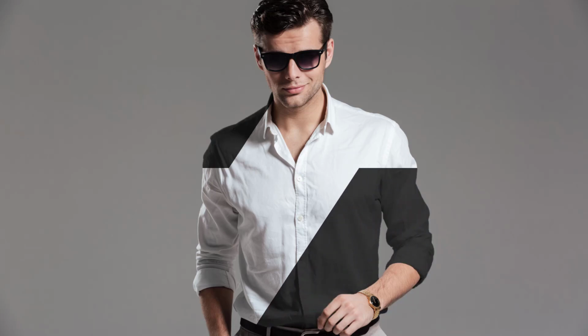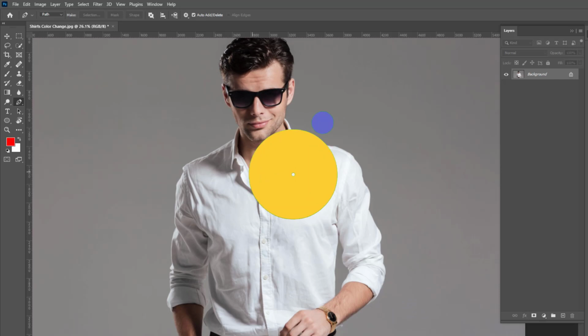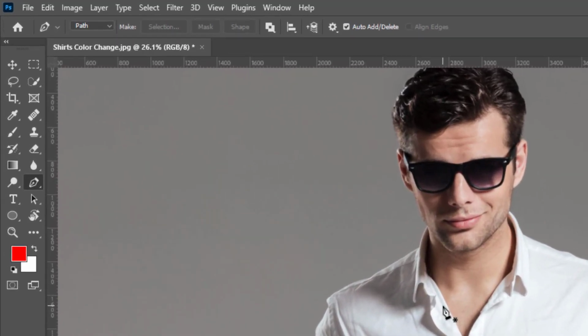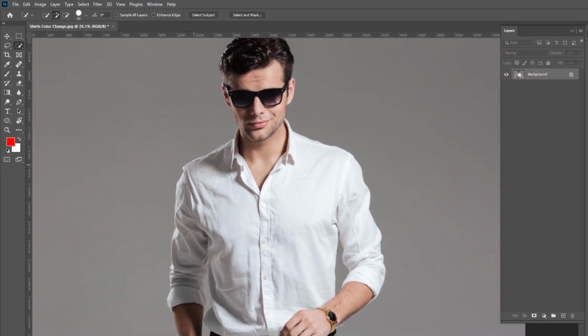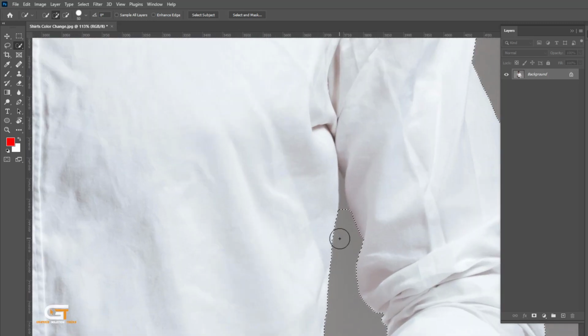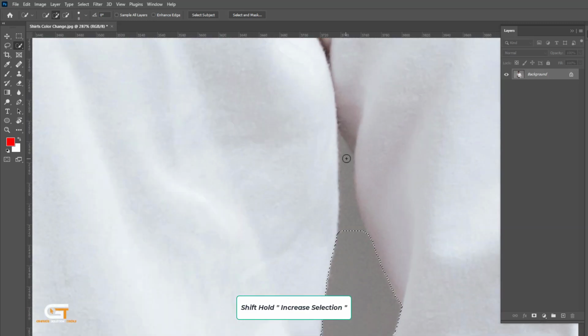In this quick tutorial, I am going to show you how to turn on any color in Photoshop. Choose the quick selection tool and select the t-shirt. Hold Shift to increase the selection.